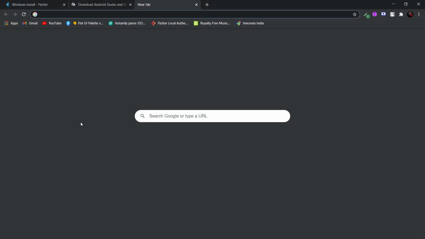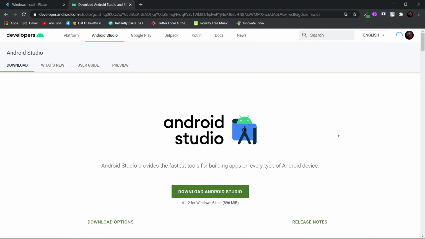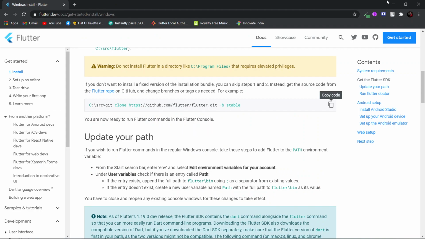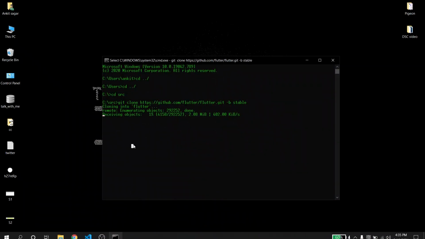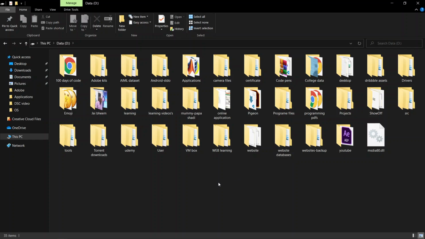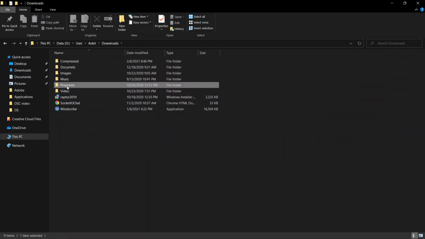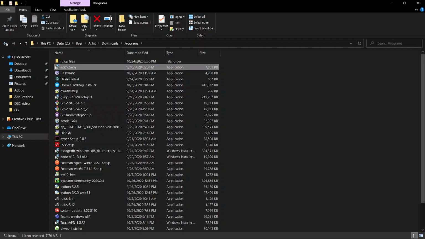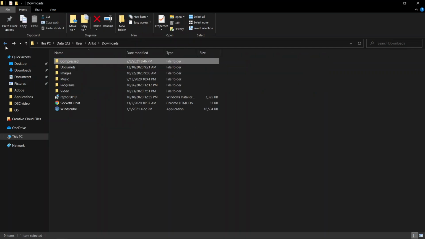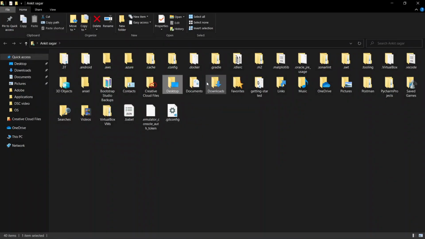What you have to do is go to Chrome, open a new tab, type Android Studio, press enter, click on the first website you see, and you will be redirected to this page. Now you just have to click on Download Android Studio. I have already downloaded it, so let's go to the folder where I have downloaded my Flutter, oh sorry, Android Studio. Okay, so here I must have Android Studio. Oh, where did it go? I forgot the location. I think it must be over here.